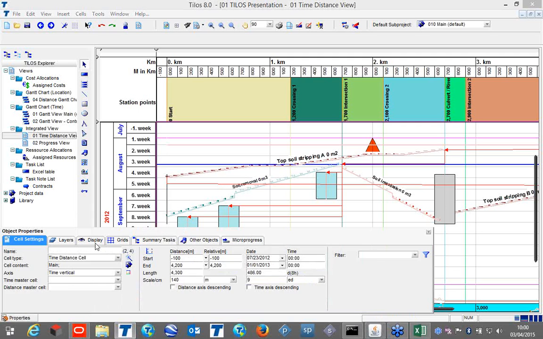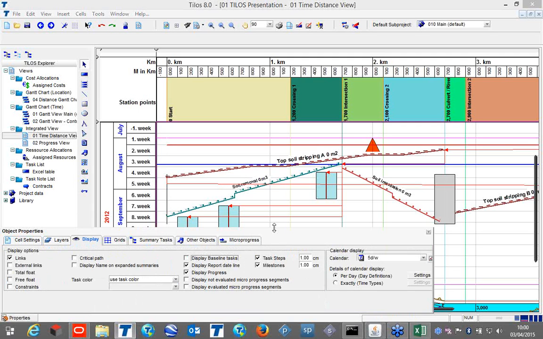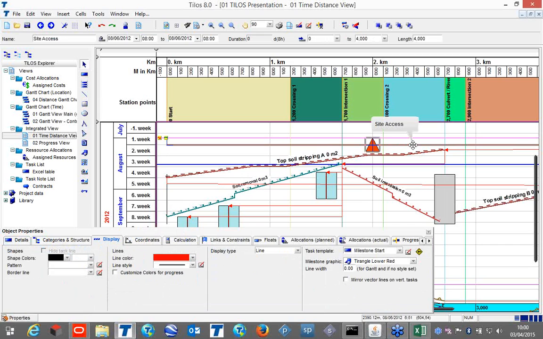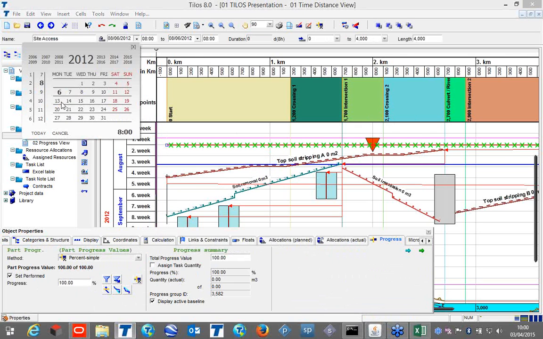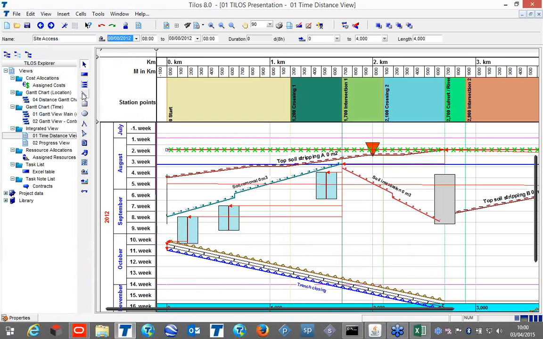Now the blue line indicates that the blue color in the background is the baseline. You can switch the baseline on and off anytime. Now this is my milestone which I am going to progress. I can say that this milestone is now progressed, this is performed. Now the color also changed. But I can also say that it was planned here, but it started 2 days later. So in the baseline, I am going to make the analysis.